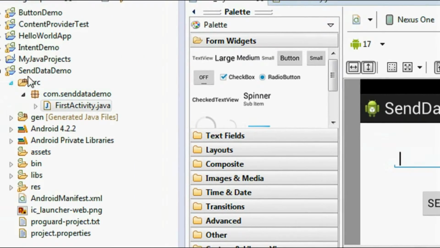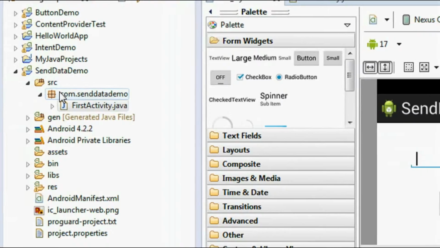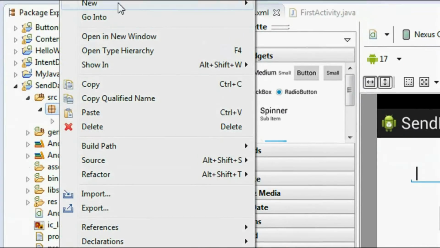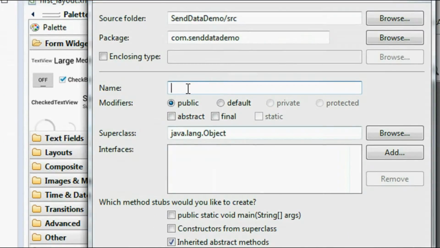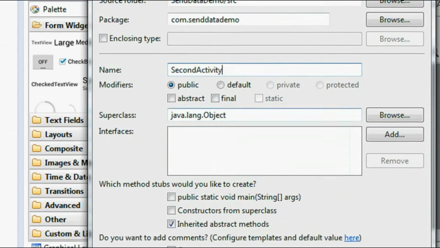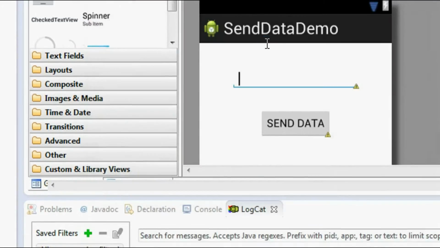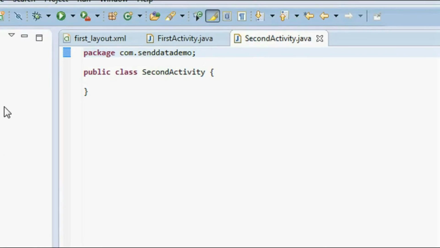Now we are going to create another activity here. So first we need to create the Java file. So create a new Java class file here and name it as second activity. I name it as second activity and click finish. Now the new Java class is created here.